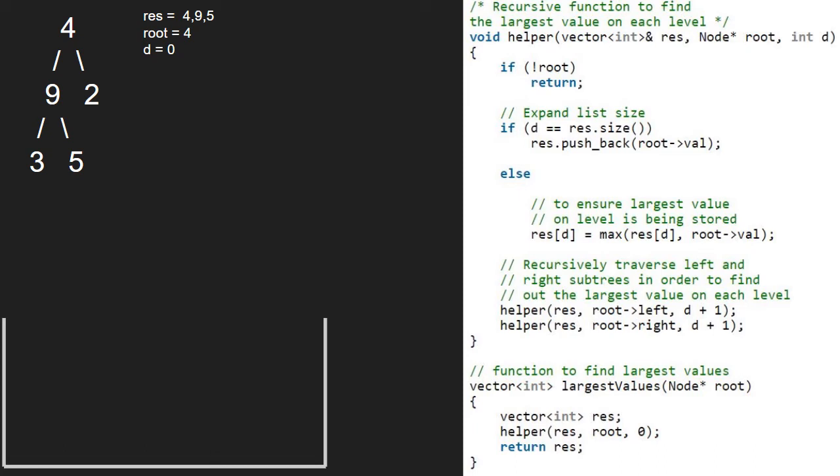Now we pass the right child of 4, which is 2, so root points to 2. As root is not null and d is not equal to res.size, we go to the else part and store the max of 9 and 2 in res[d]. Since 9 is greater than 2, nothing is changed. Then we call for the left and right children of node 2, which are both null. As they are null, we return and we have the final answer stored in the res vector. With this, we finish execution of this program.